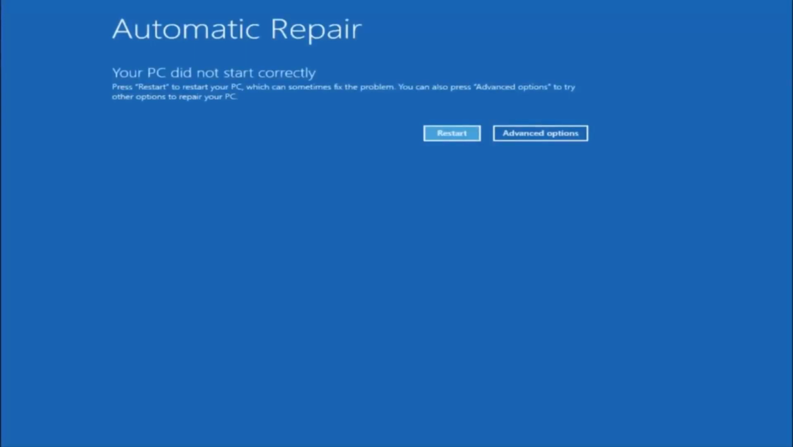So in Windows 10, after 3 consecutive power offs that are done improperly, it'll try and launch the automatic repair tool, which is where we're currently at right now. Just keep that in mind, and this does not require any additional CD or DVD downloads, no ISO files, nothing. This is built into Windows and acts as a recovery device for your computer. You're going to get an error saying your PC did not start correctly. Press restart to restart your PC, which can sometimes fix the problem. In our case, obviously it has not.